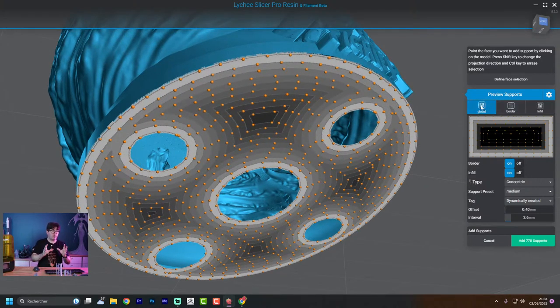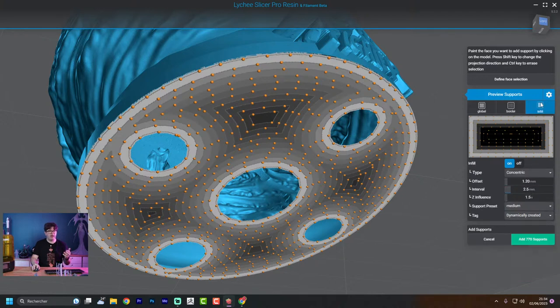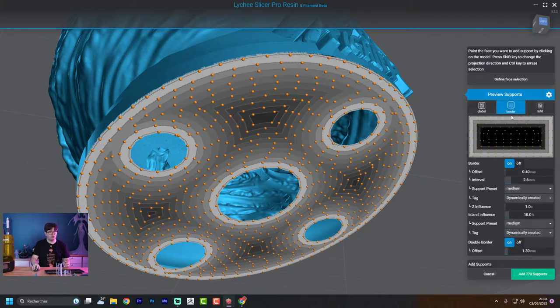You have this global tab, which is roughly the basic settings. But if you want more control, you can switch to the border tab and infill tab. You also see a preview in real time of the modifications that you are doing.